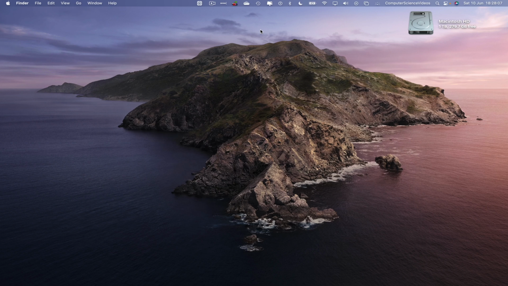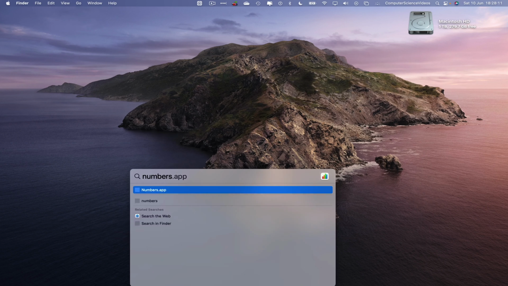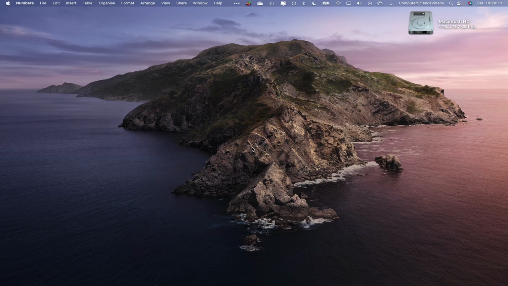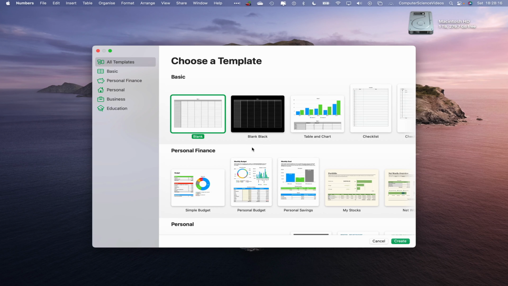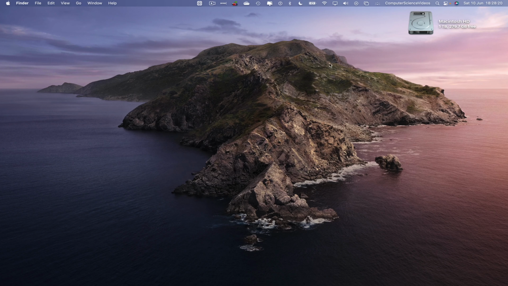Let's now use Command and Shift for a spotlight search. Numbers application. Enter to open up the application. So that's 4 different ways to locate the numbers application. We can now quit numbers.